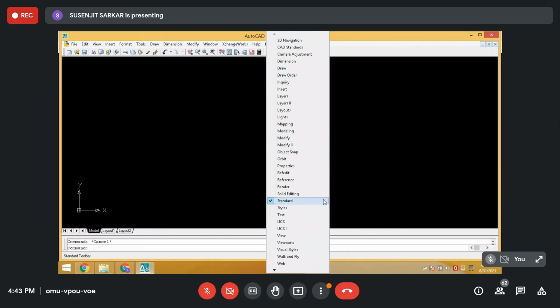Now, at present, you can see this standard written word is checked by a tick mark, because at present this standard toolbar is active and docked on the screen. See, this is the standard toolbar. That is why it is checked in.